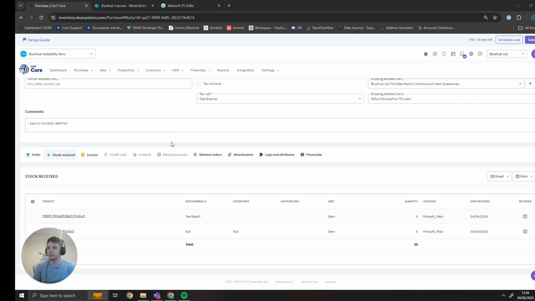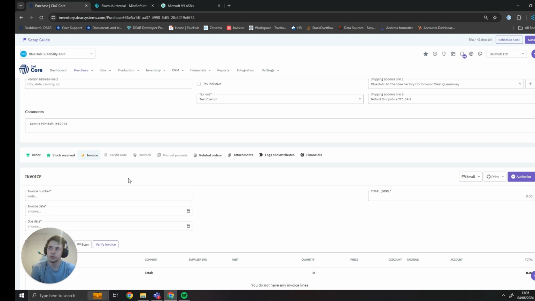So I've just refreshed again, it's been a couple of minutes, and we can see that the stock receipt has now been completed with our test batch now appearing within here and our regular finished good also being received in. We can see exactly when that's taken place and all of our details should align, ready for the final step of the process, which is invoicing. And that'll be it in terms of the Mintsoft integration, pretty much end to end.